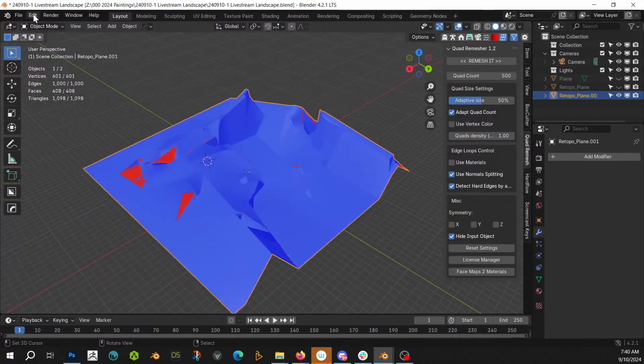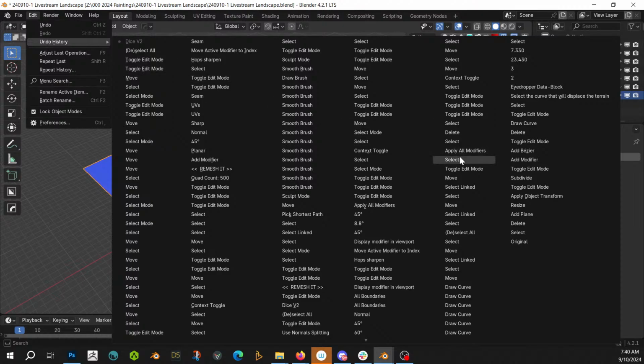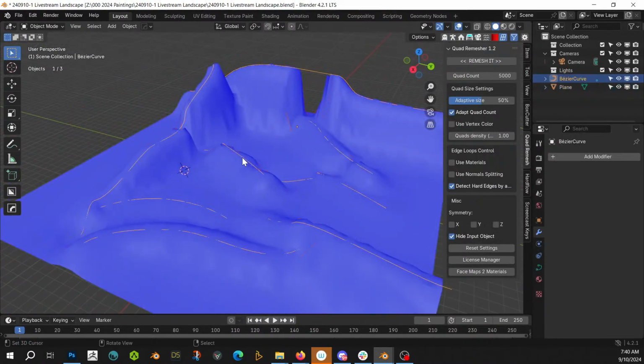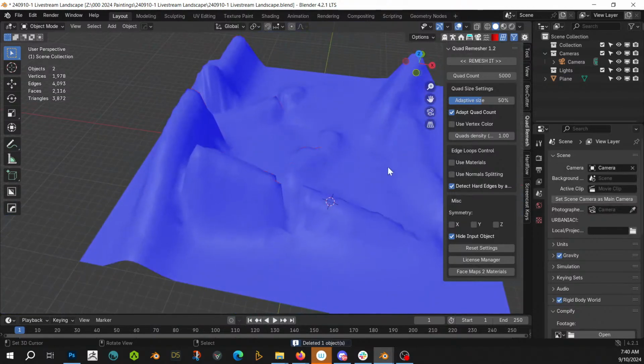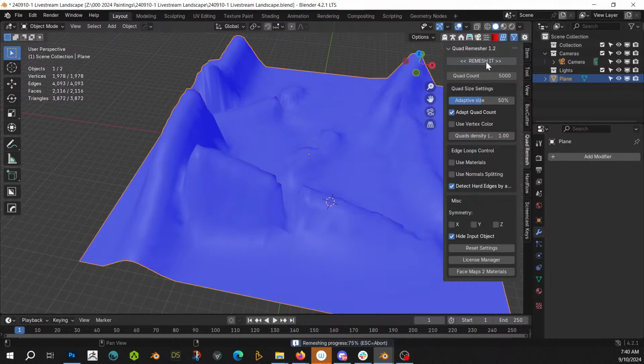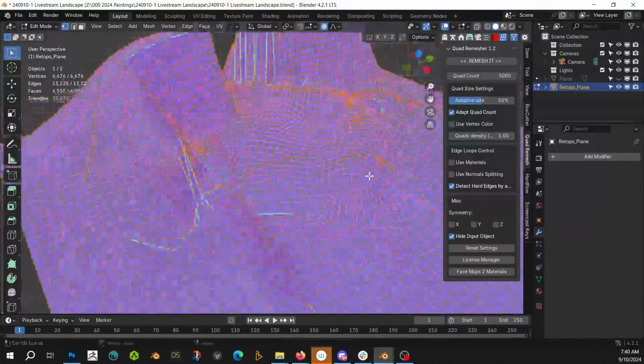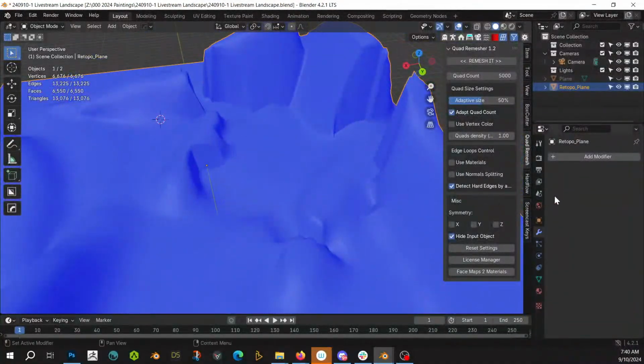Let's see. Edit, undo history. Go all the way back to the original. Fly all modifiers. So that's our original ground again. Okay. Let's try doing this in a different order, see if we get a better result. Let's try remeshing it now. That's 5,000. But that gives us a lot more polys to play with.